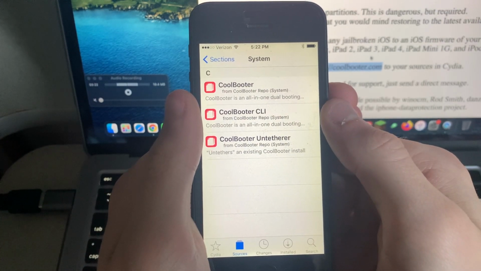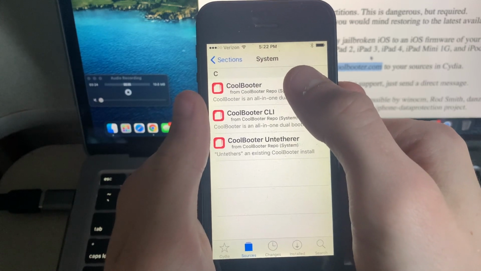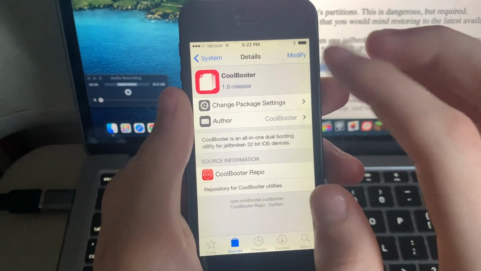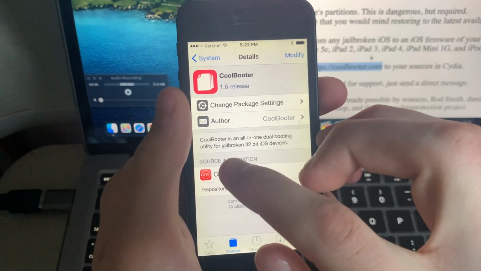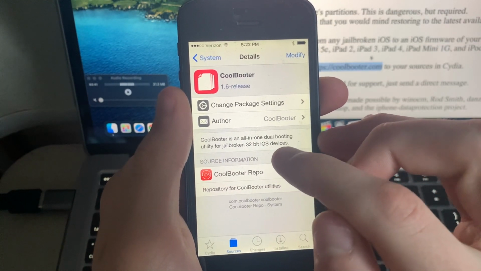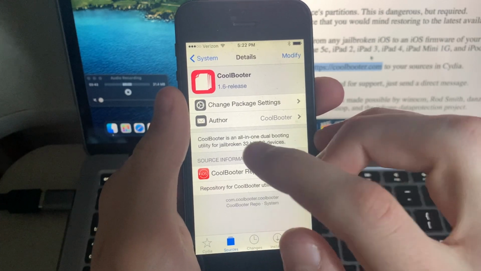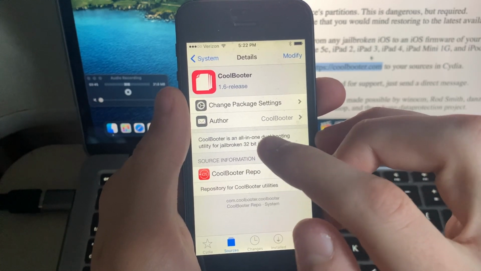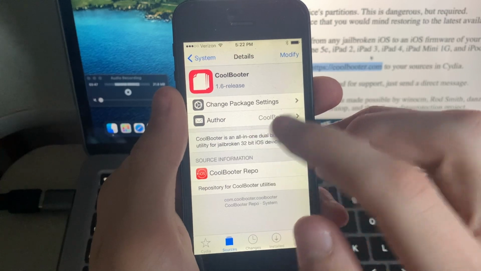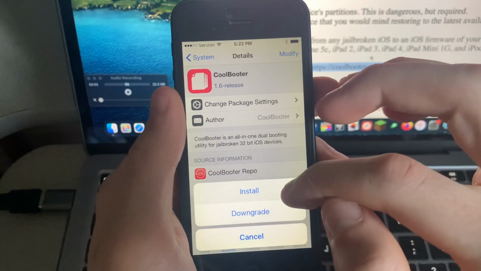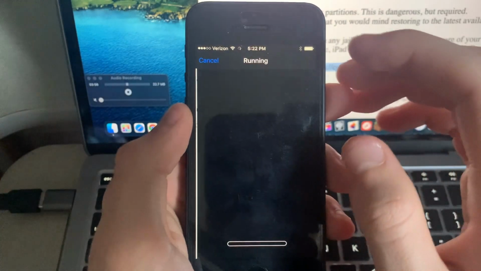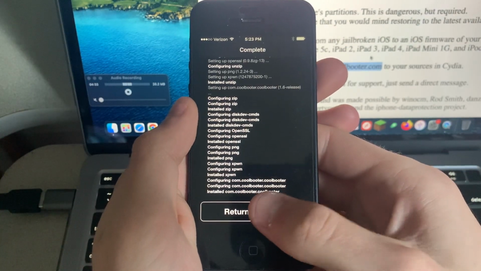And what we want to click on now is the first one, which is just CoolBooter. And once you're on this page here, you'll notice that it says CoolBooter is an all-in-one dual booting utility for jailbroken 32-bit iOS devices. And like I said earlier, this is only for 32-bit devices. So if you meet that, you're good. But all you need to do is click on modify, install, confirm, return to Cydia once again.